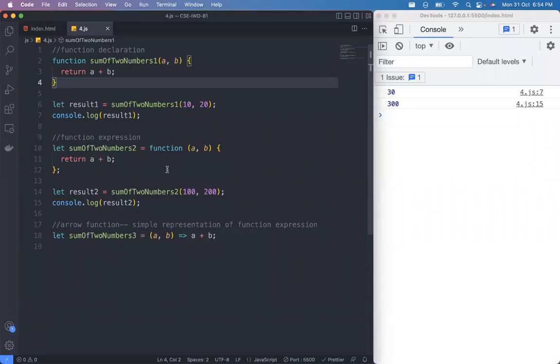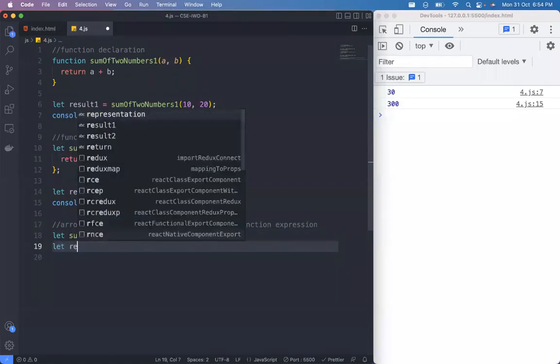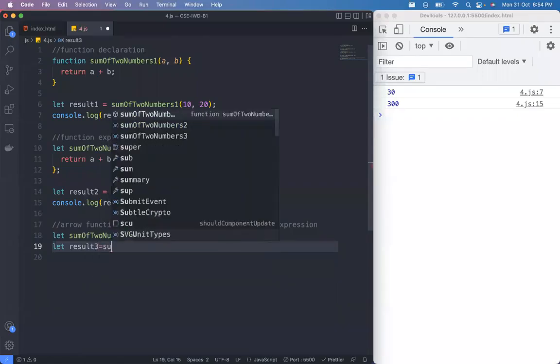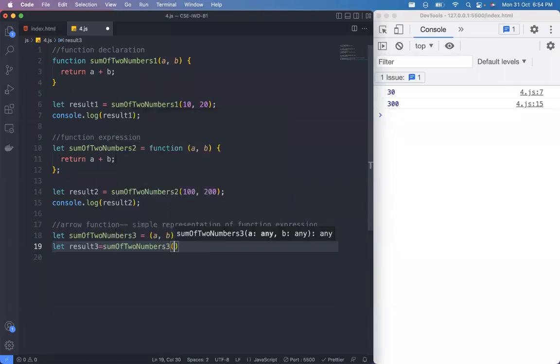If the function body contains more than one line, then we don't need to go with arrow functions, and there is no benefit of using these arrow functions at all. These arrow functions are useful only when the body of the function contains one line, that is to return some value. That's it. So let me call this function and see what happens. Let result3 is equal to, so I'm going to call this function. Calling the function, no difference at all. It is exactly the same as this one. I'm passing 2 arguments and I want to print the result.